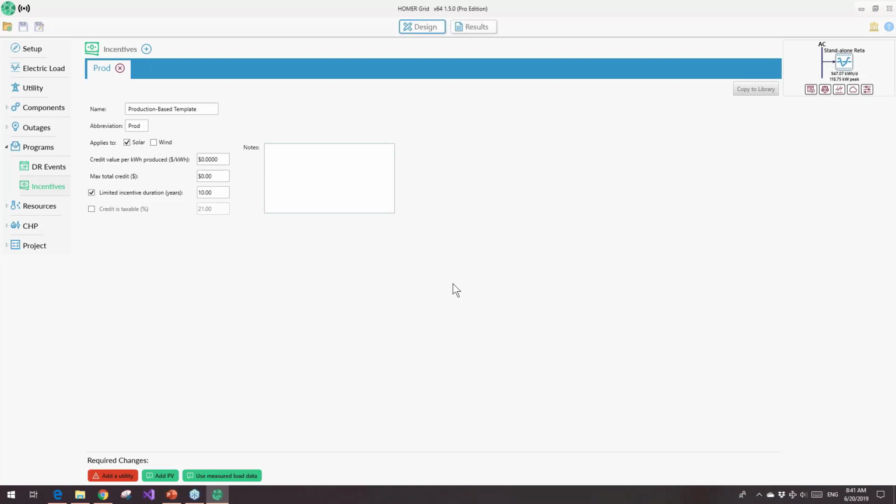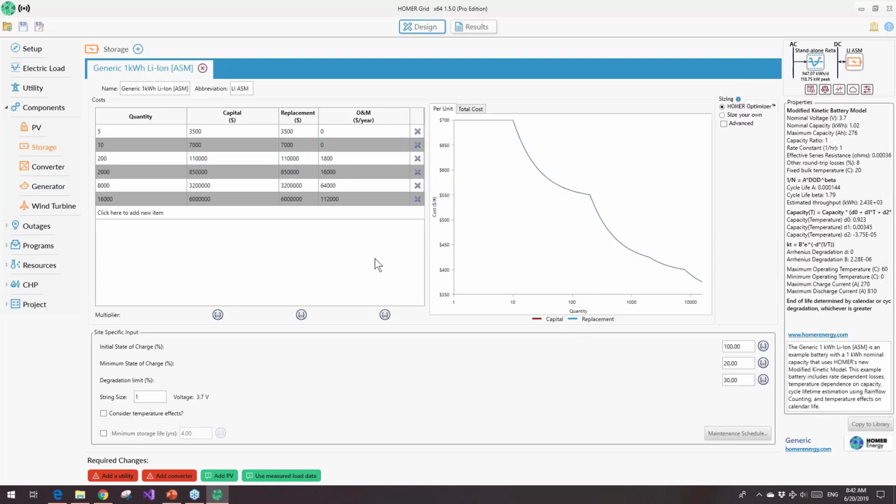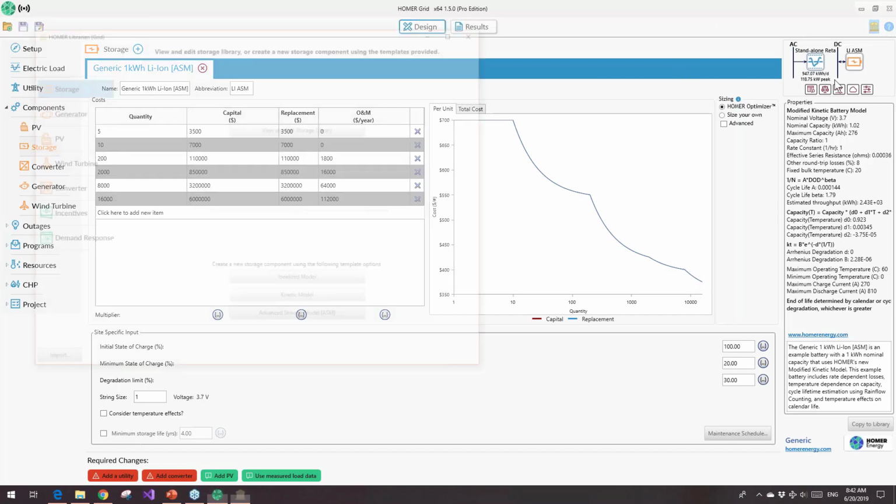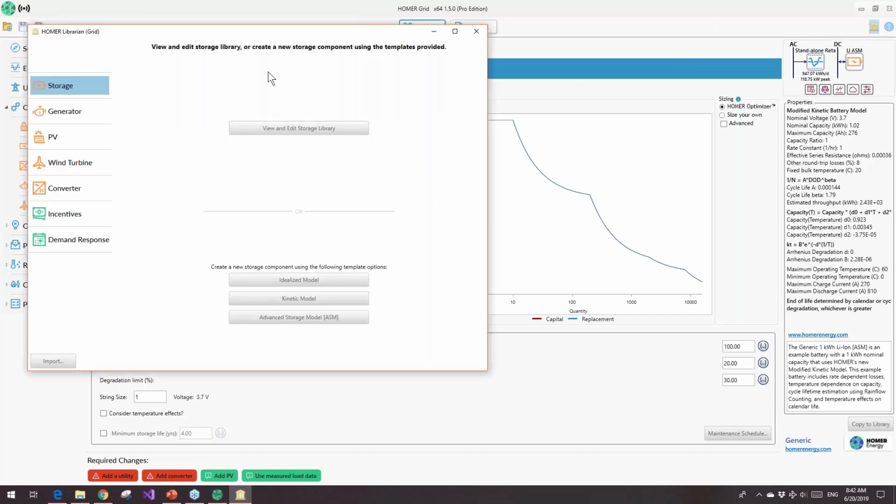Another question that we have is, I want to create a new battery to use in HOMER Grid. How do I go about doing that? For batteries, you can change certain inputs within the HOMER Grid interface, like the cost or the site-specific information. But when it comes to the nuts and bolts of the battery, you'll need to go to the library view. And in HOMER Pro, there's an equivalent library view which you can see.